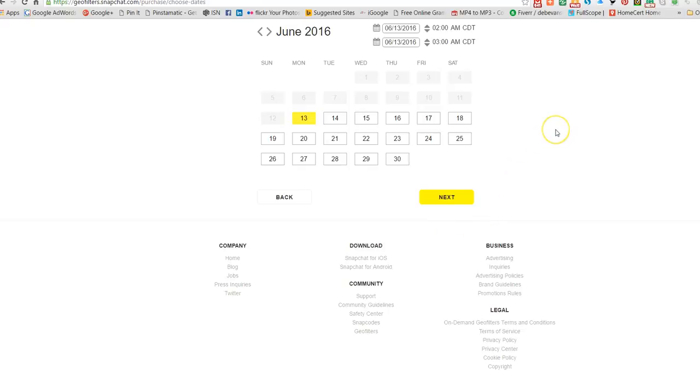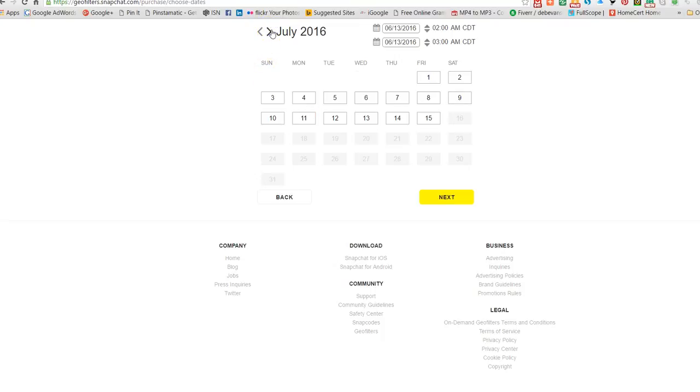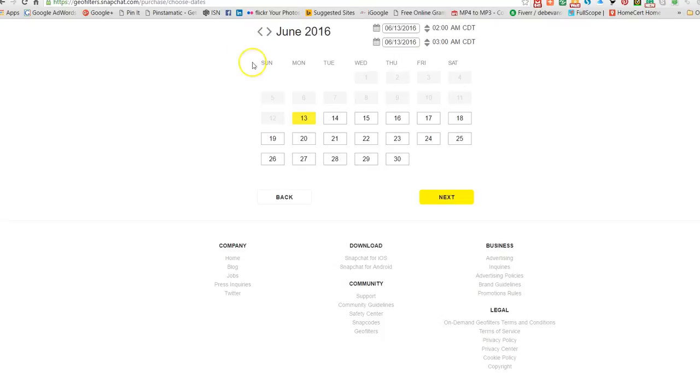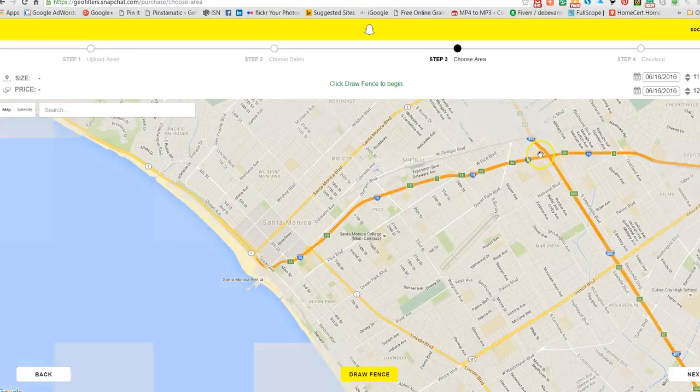Now you have to choose your dates. You cannot choose dates too far in advance. Looks like it would only take me to July 15th, but this event is actually Thursday the 16th. And give it the time frame that we're going to be working. So let's start at 11 a.m. and we're going to go to 2 p.m. in the afternoon. So it's just a few hours. And I'm going to click next.